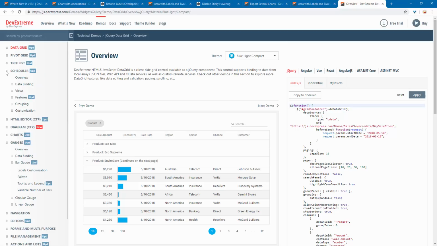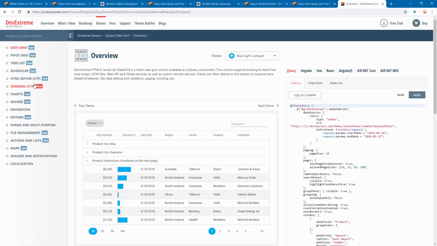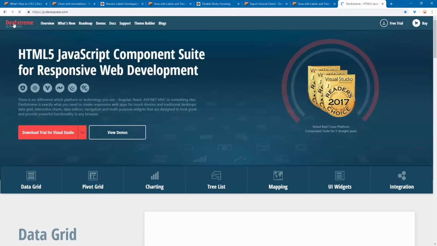Now, we should mention it again at the top. Most everything, except for some of the CTP items that we mentioned earlier, is fully available for the platforms that DevExtreme widgets support. Now, if you go to the main homepage here, you can see we support Angular. So all of the 65 plus widgets that we talked about today are fully supported by Angular, as well as React and Vue and ASP.NET MVC and ASP.NET Core, and of course Knockout.